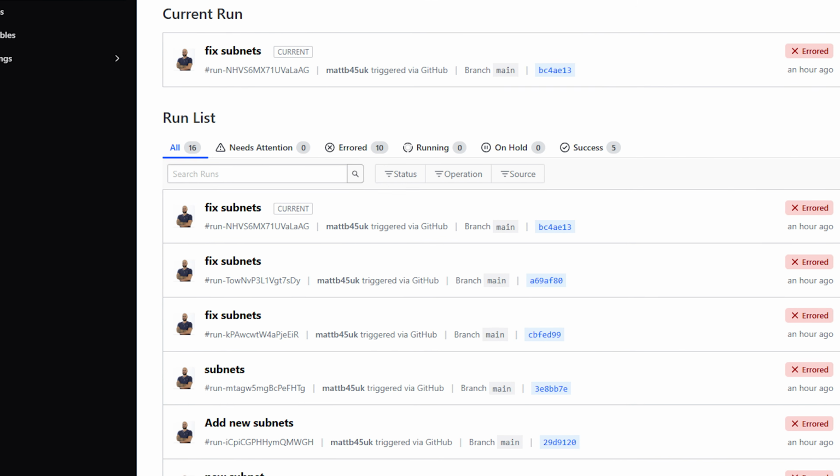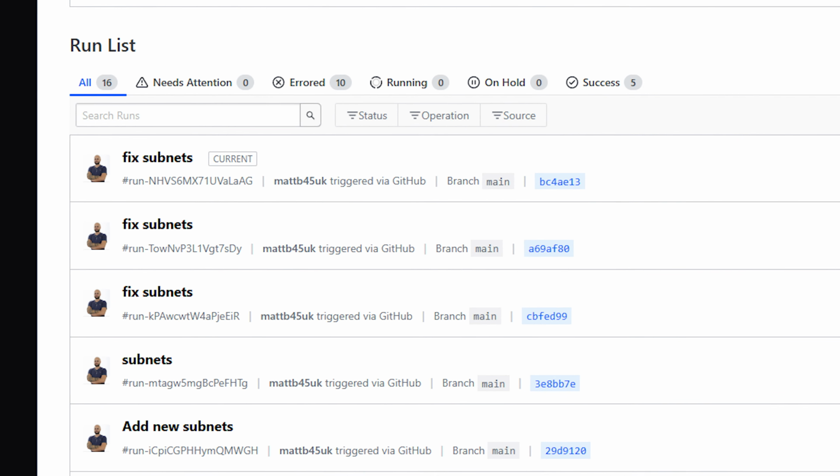If you're a smaller team on the free or standard plan, you won't have the full audit log feature, but you still have a full run history and state history, which will cover a lot.